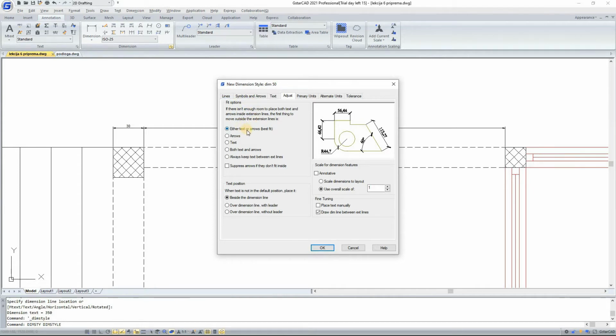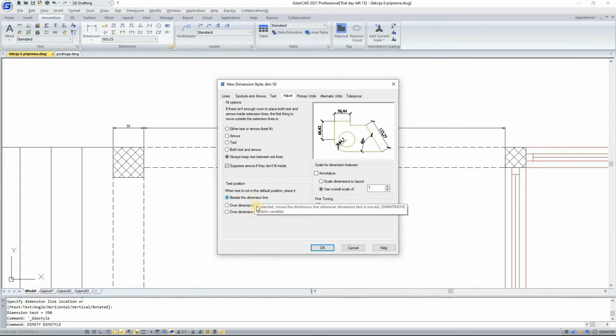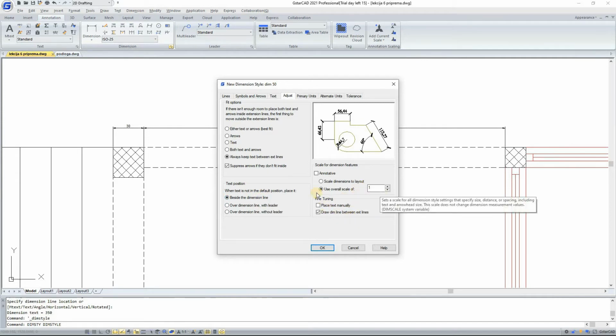fit options. So if there isn't enough room to place both text and arrows inside the extension line, the first thing to move outside is either text or arrows, best fit, or arrows, or both, or text, or always keep text between lines. Suppress arrows if they don't fit inside. Text position, you have here to choose where you want it to be, beside dimension line, over dimension line, with leader, or anything.